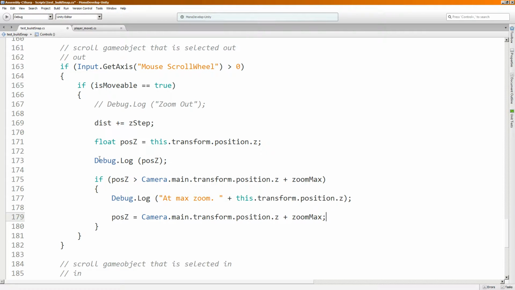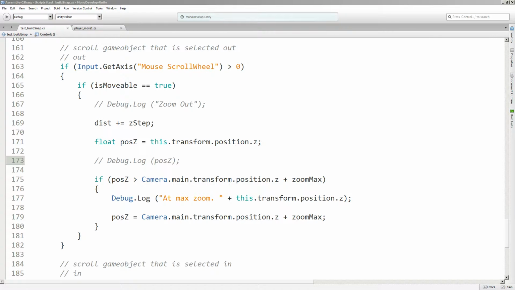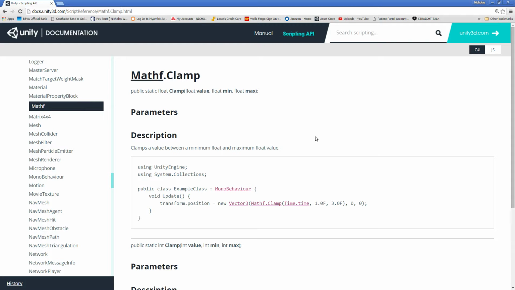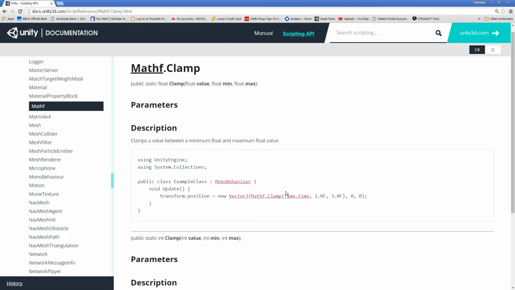So we can actually turn some of these off here. And give me just a second. Let me find the documentation here for it. Okay. So here is the Unity documentation for mathf.clamp.